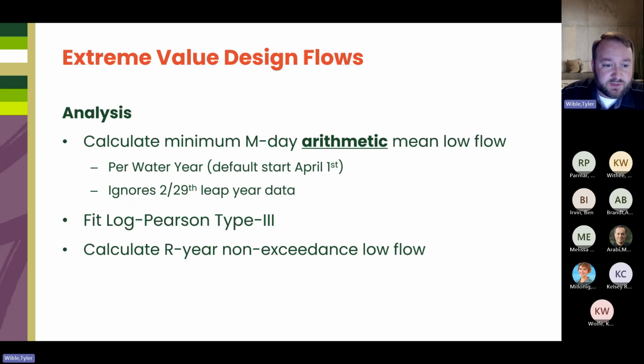Again, the next step in there is to fit the log Pearson type 3. So that's calculating all the method of moments and fitting the distribution to those parameters for standard deviation, for mean, for skewness, all that fun stuff. And then from that fitted distribution, calculating the normalized non-exceedance value for the R year or 5-year or 10-year or whatever integer you place in for R return flow that you want to calculate.